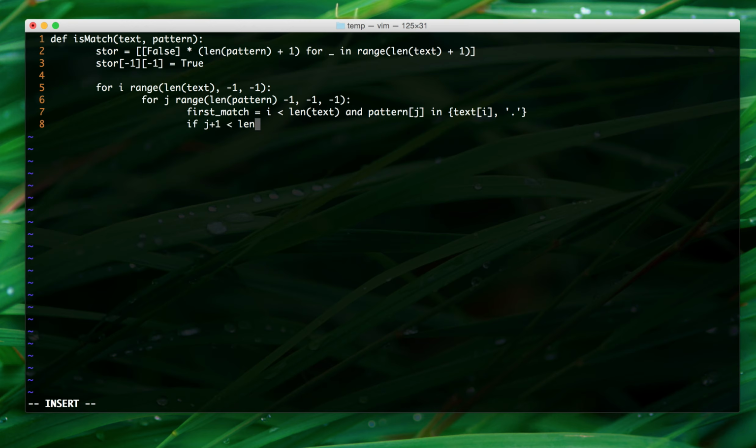If j plus 1 is less than length of pattern and pattern j plus 1. When we are doing j plus 1, we're going one step back actually. It might look counterintuitive because we're coming from the right hand side, the highest index. Every step we are decreasing and coming toward left. But if we do plus 1, we're going one step back, meaning on the right hand side.